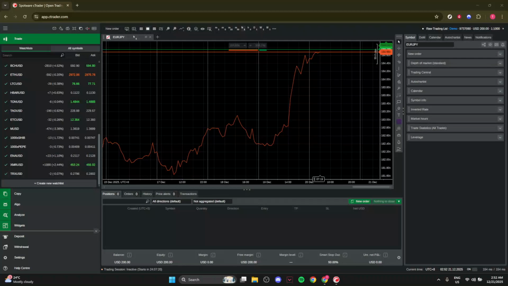In today's video, I'm going to teach you how to use cTrader Web. Open your browser and head to spotware.com/ctrader. This is the official landing page for cTrader. From here, select cTrader Web to launch the platform directly in your browser. No downloads needed, which makes it convenient if you're switching devices or trading on the go.